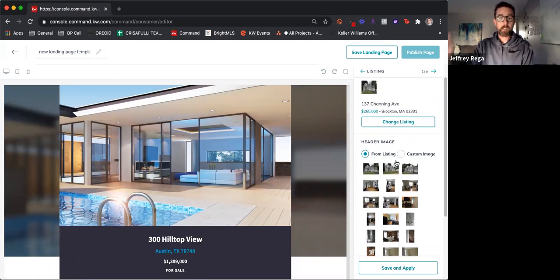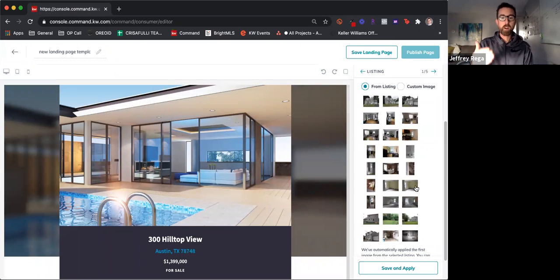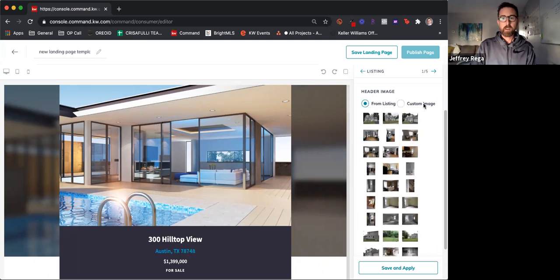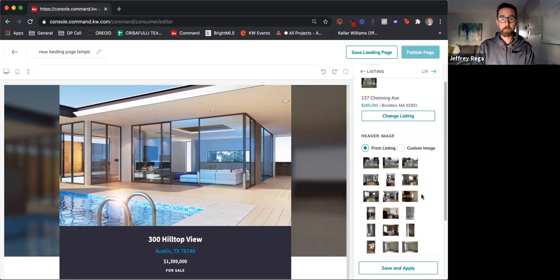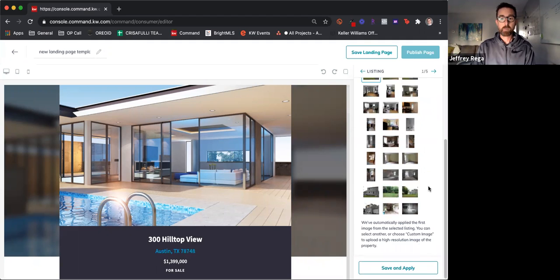So it automatically pulls in all of the images and all of the data from the MLS. So there's no copy and paste. There's no downloading and then re-uploading images. So they're all right here for you. Now, you still have the option to upload your own image if you wanted to. You could do that too. But if I wanted to pull it right from the MLS, I can. I will choose this image right there, and I'll keep scrolling down. Save and apply.